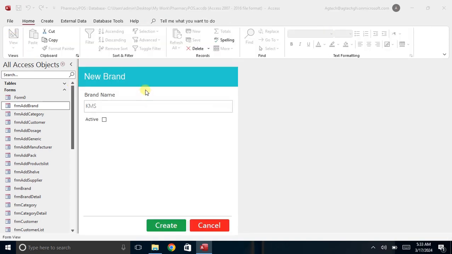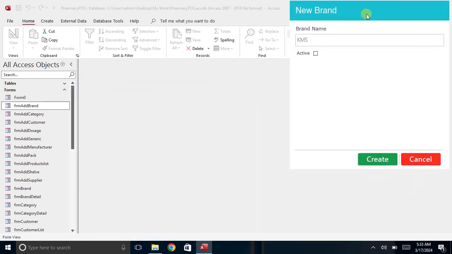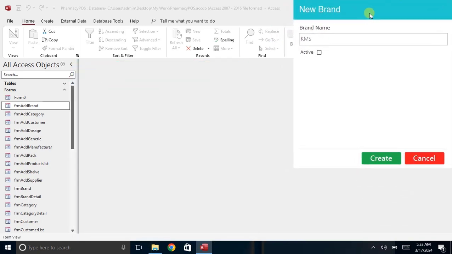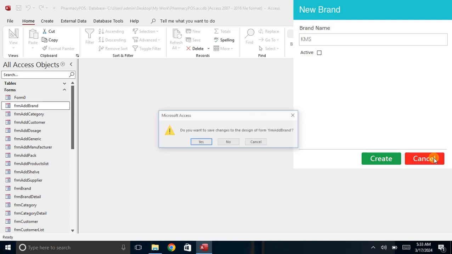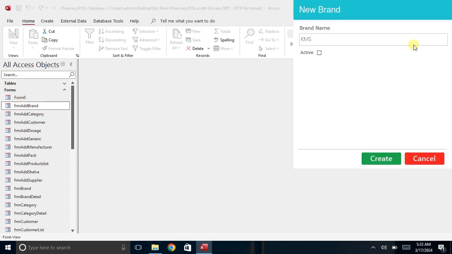Now where do you want the form to show when you open it? I want it to show at the top right corner here. Then I'll close the form. It asks me to save, and I say yes. Now when I open the form, it shows up here. So you see that it has opened from the top right corner.